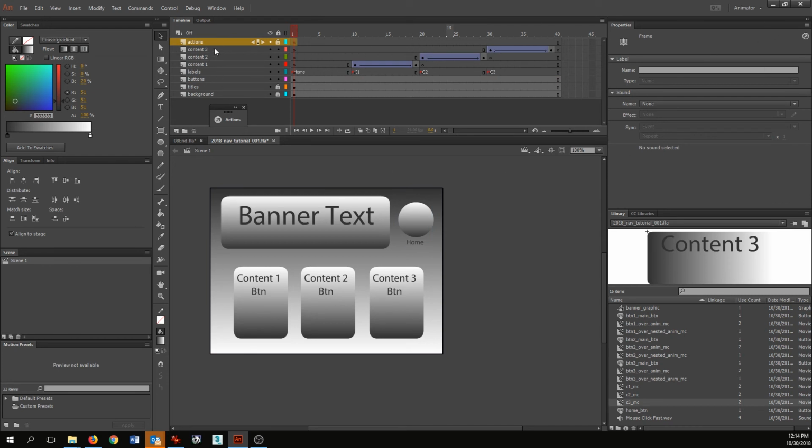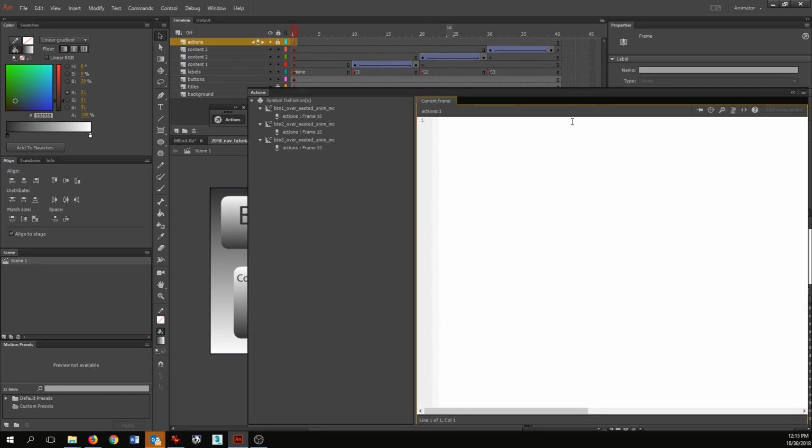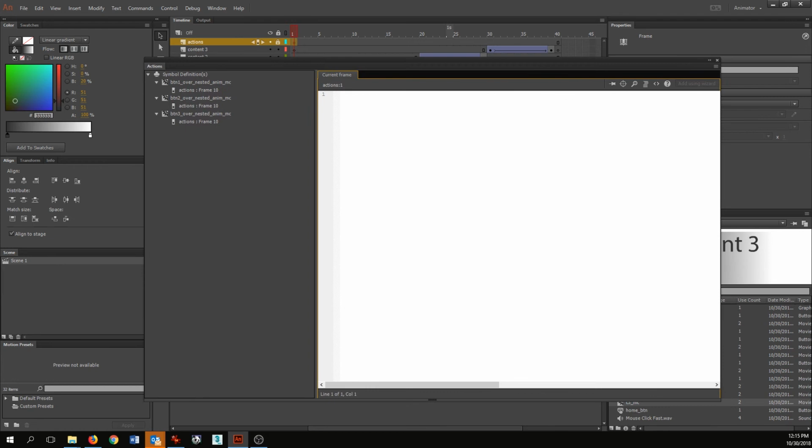So on my actions layer, I'm going to select the first frame, and I'm going to press the F9 key. The script pane has a lot of different tools. For our purposes, I am going to hand type all the script. It's just easier for me. There are code snippets as they're called, but I just find it easier to type in the code myself. I will comment this code so that as you're looking at it, it makes sense.